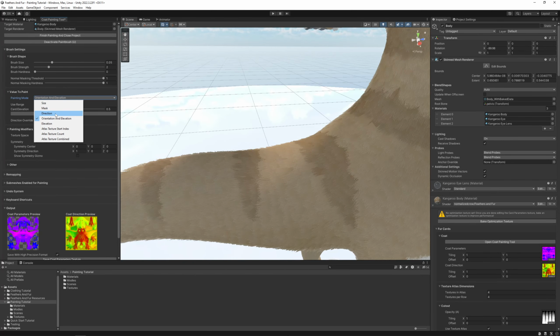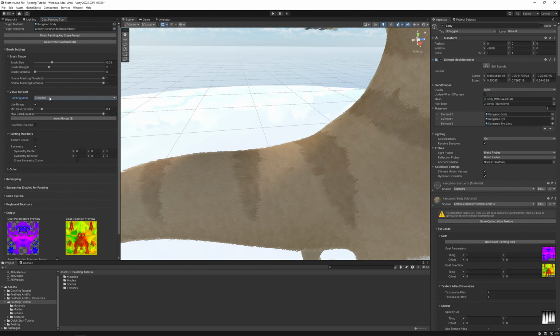The last mode in this vein is the direction painting mode. This is similar to the last one, except here we can paint elevation and direction as one unified value rather than painting them both independently. What that means in practice is that if I paint against the grain of the fur here, as you can see, it lifts it up, while the last tool would have just rotated it without actually affecting its elevation.